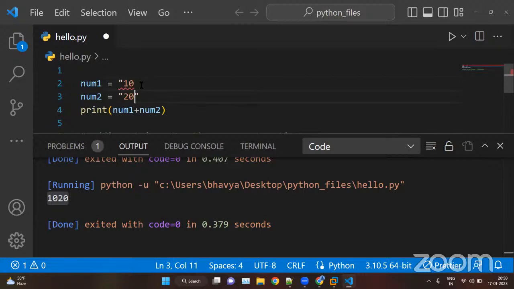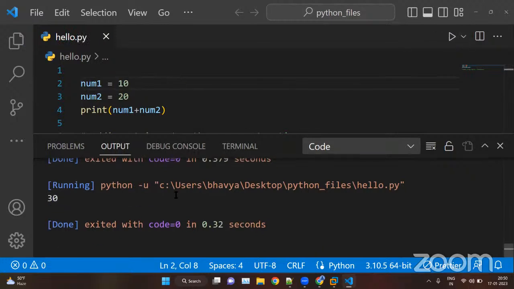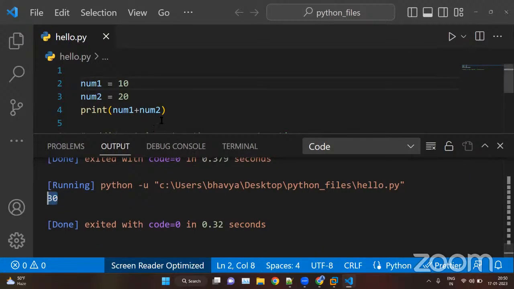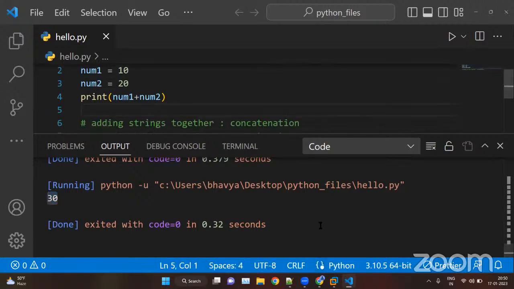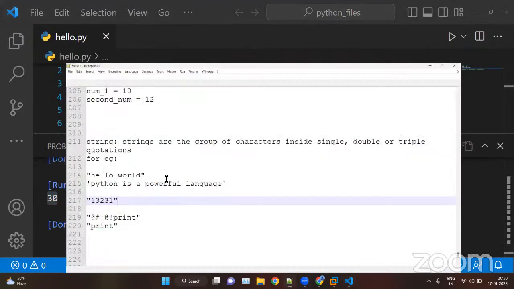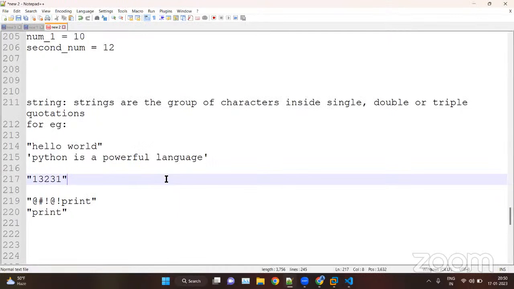But if you remove the quotations, now these are numbers, and now we get 30 as the answer. Now this process is called addition. That is the difference between strings and numbers. Anything you write inside quotations is known as a string.